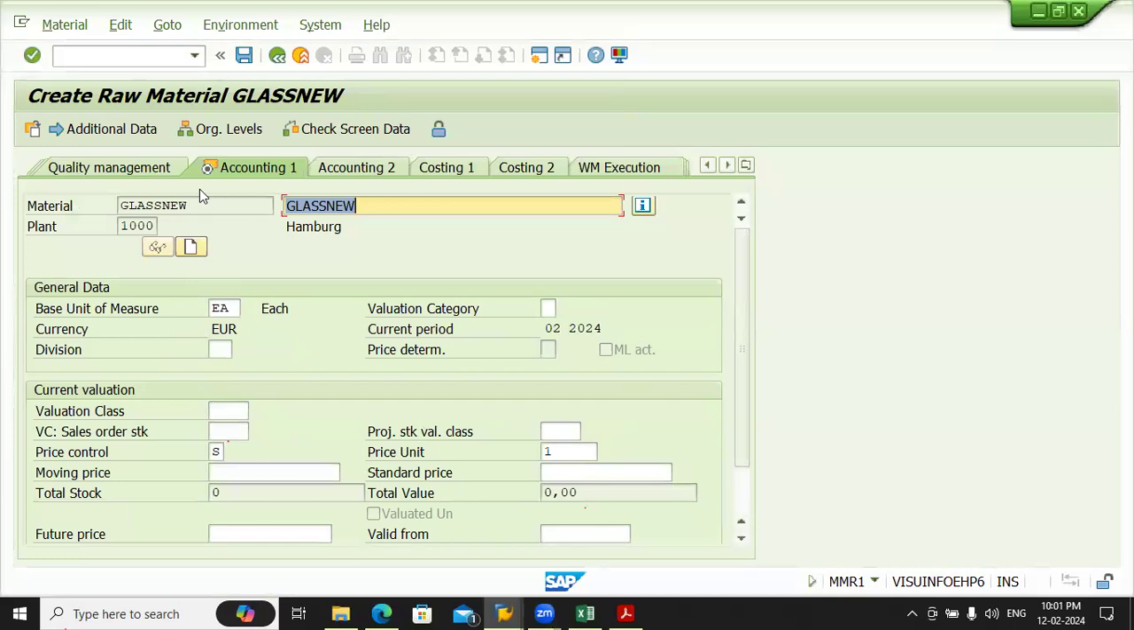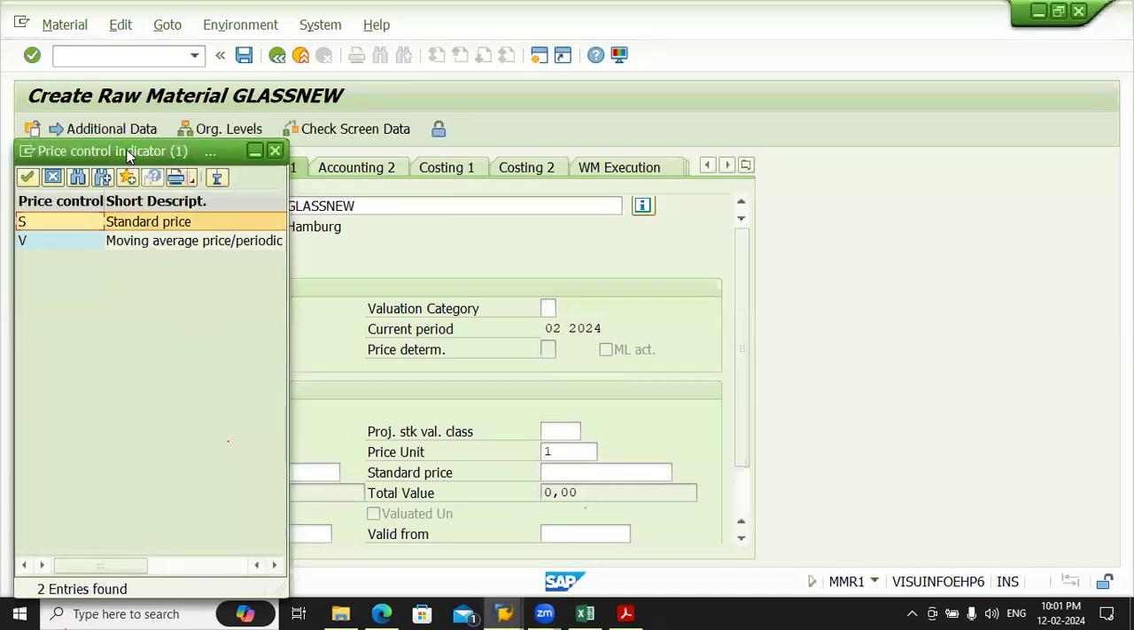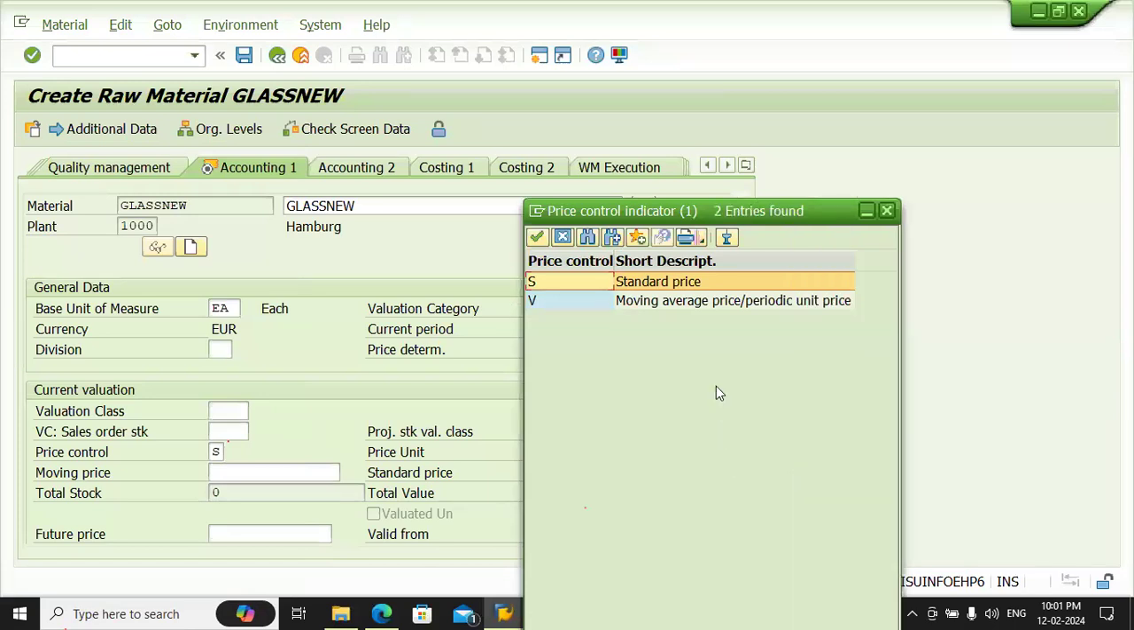Now one of the important tabs, that is Accounting 1. In this tab, guys, we are going to maintain the cost of the product. See, moving price, standard price. Two prices are available, moving price and standard price. You have to maintain moving price or standard price depending on this price control indicator.